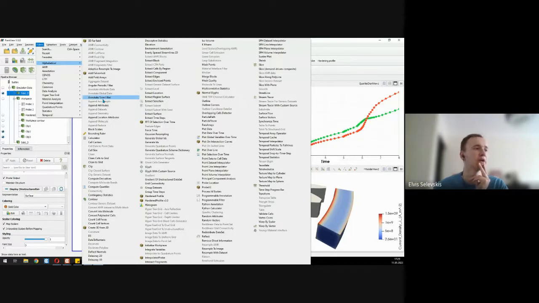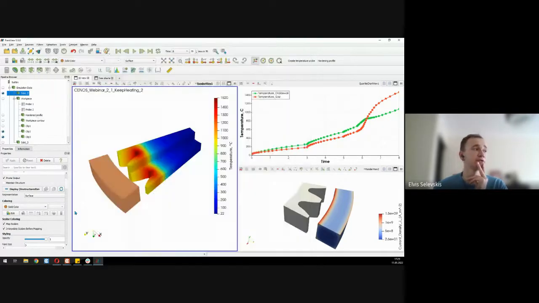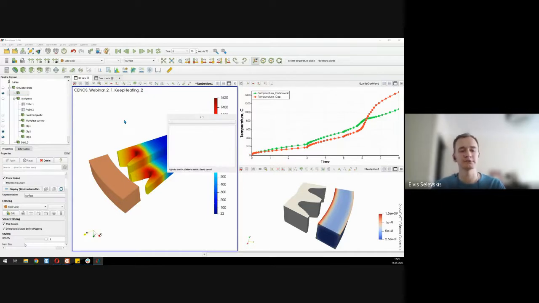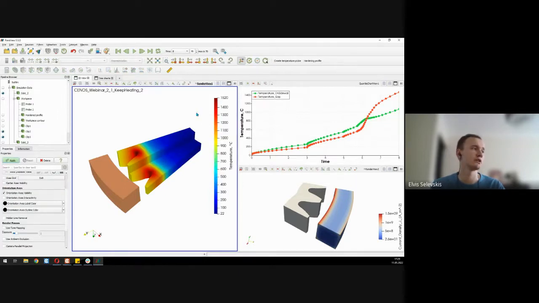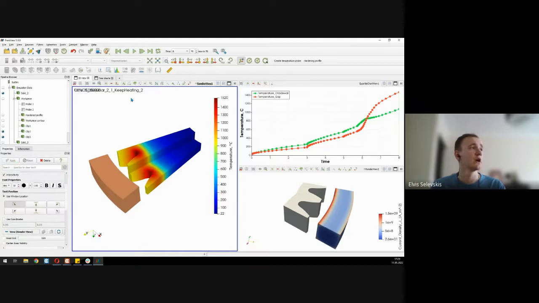Another way to find filters is if you just press Control and Space, and the filter search menu will appear. So here I can write in time, and the Annotate Time filter should appear, and I can just click on it, press apply, and right here the time has shown up. It's underneath our case name, so I can disable visibility for the case name. And right now we will have some kind of a time annotation.